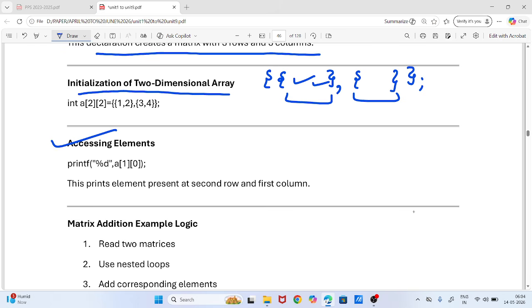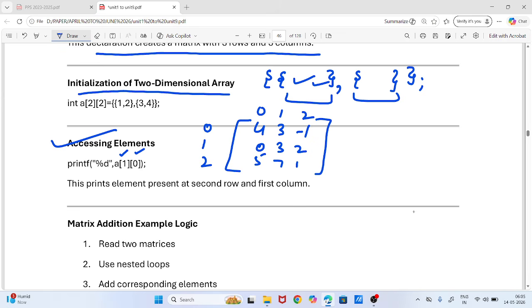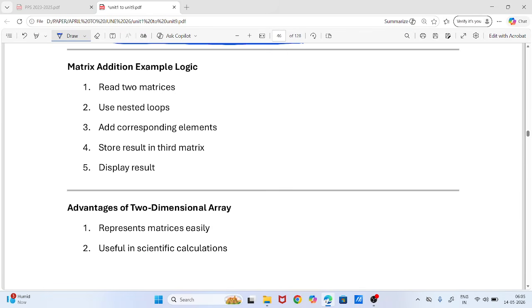Accessing elements: printf("%d", a[1][0]). It means you want to print the first row, 0 column value. This is your matrix. Example, 0 1 2 0 1 2. If you want to print the 1 0 value, this is 1 and this is 0. That means 0 will be output. This prints the element present at the second row and first column.